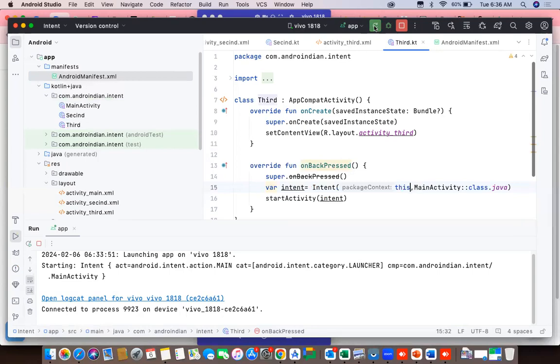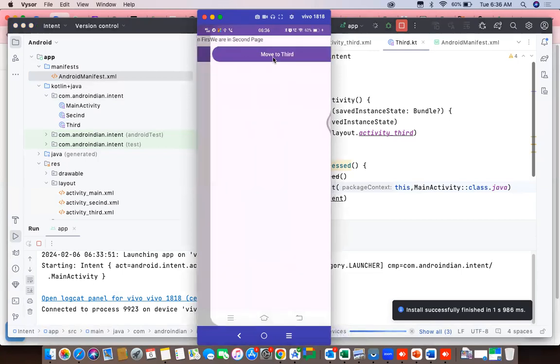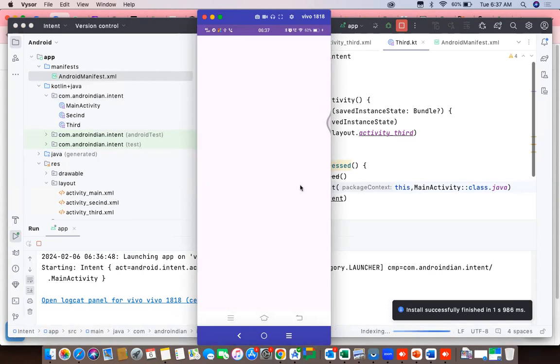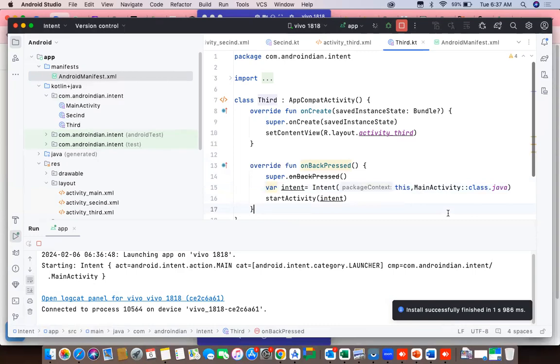Now we will see the output, how this will come. Now I'm clicking on this. Now we are on the third page, so now I'm pressing the back button. So we are going to the first page. But what is the difference between that and this? If I do it this second way, the back activity is waiting in the background. It will wait in the background.